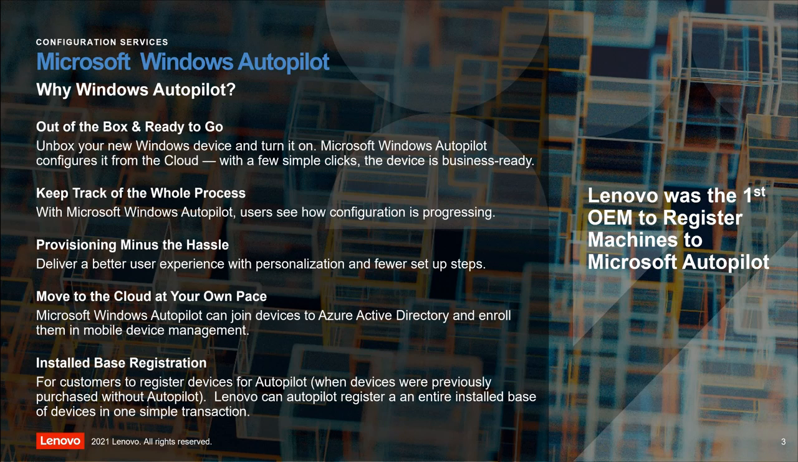Users unbox their Lenovo device and turn it on. Windows Autopilot configures it right from the cloud. A few simple clicks, and the device becomes business ready. At the same time, we can track the entire process with Windows Autopilot. You can see how the configuration is actually progressing.